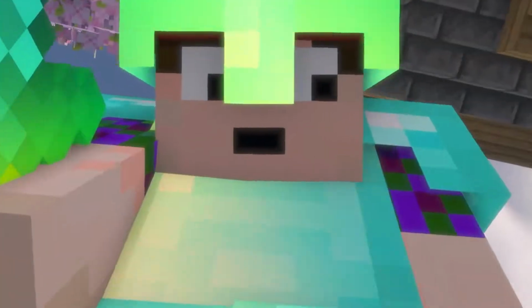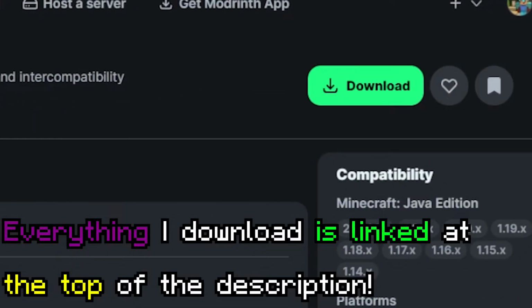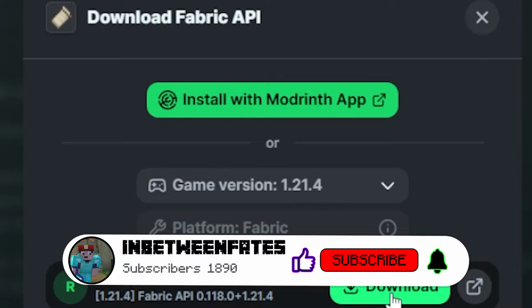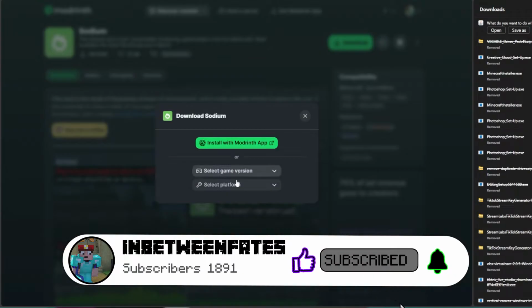Minecraft Fabric and Sodium are two programs that let you install mods and increase the performance of the game. To download both of them, you can go to the description, hit download on the link, select the game version, select 1.21.4, and hit download. I have the link to both of these downloads in the description.